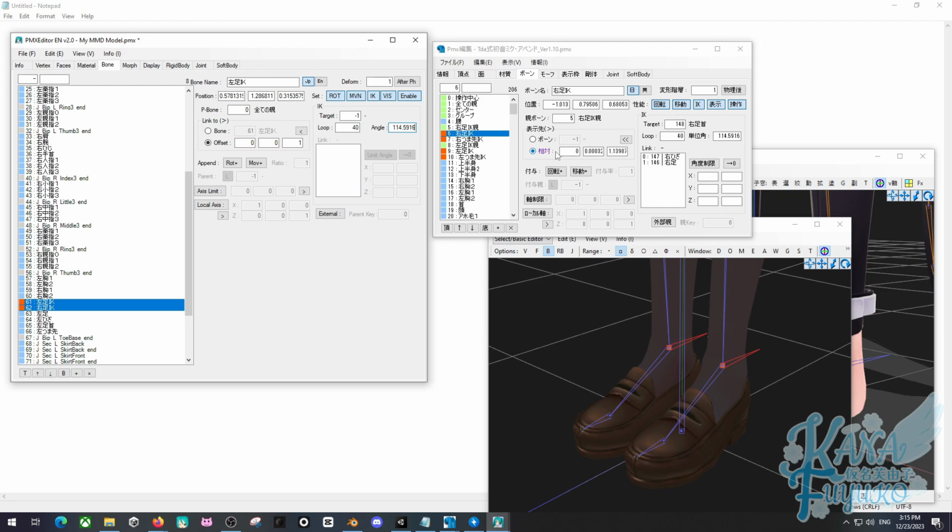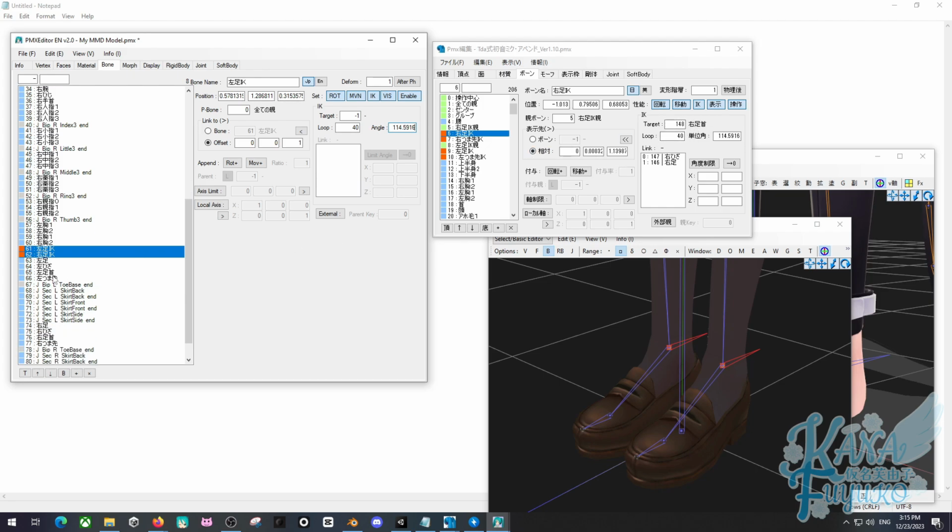And then basically here, the target should be the ankle. So for the left one, we need it to be 65 for my case, so 65. And then the other one will be 76, so 76. There you go.